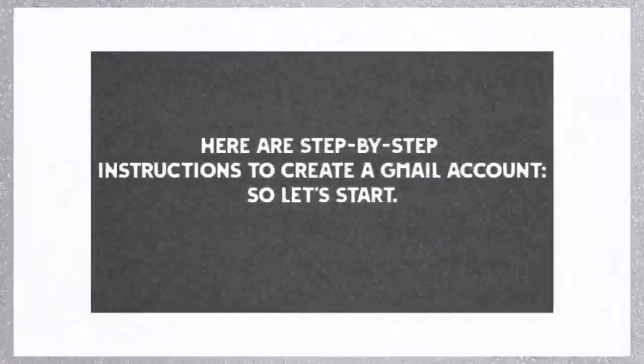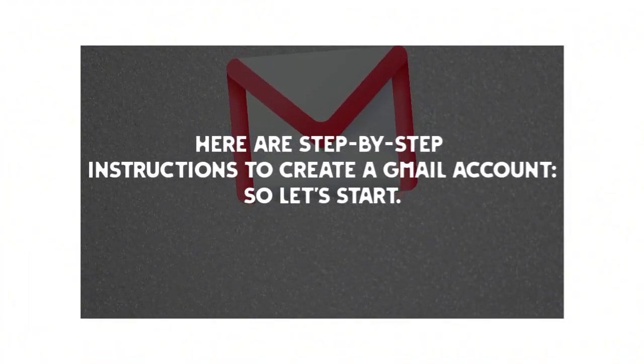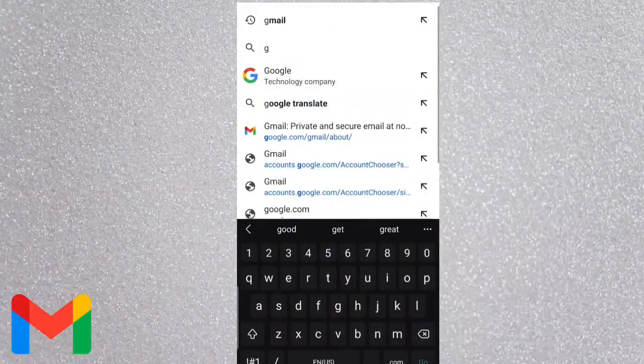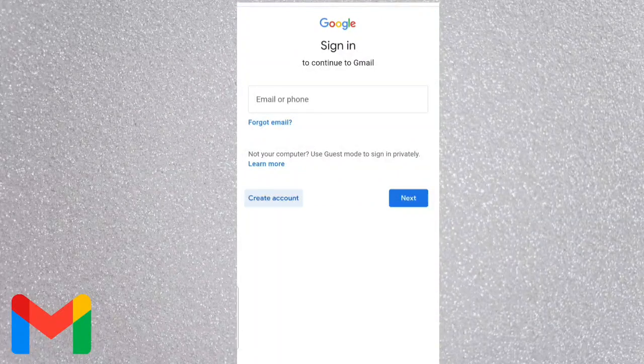Here are step-by-step instructions to create a Gmail account. So let's start. Open your web browser by typing Gmail into the search bar. Click on Create Account.